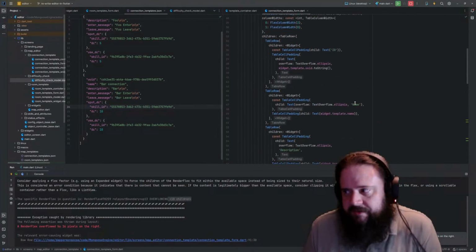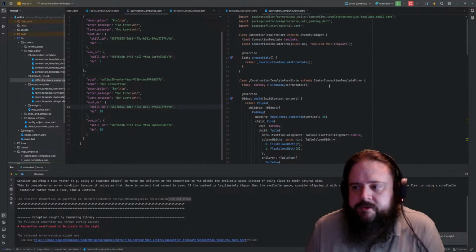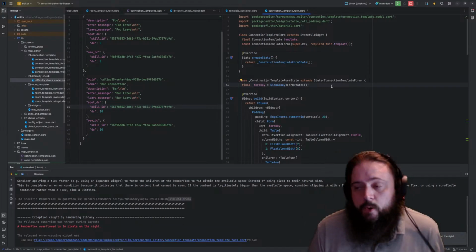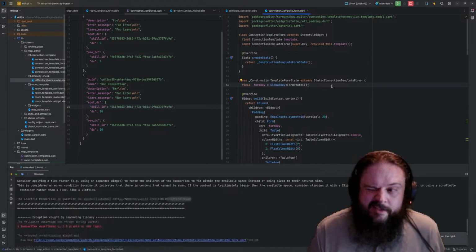We need some stuff in here. First and foremost, we're going to need to override the init. Thinking.